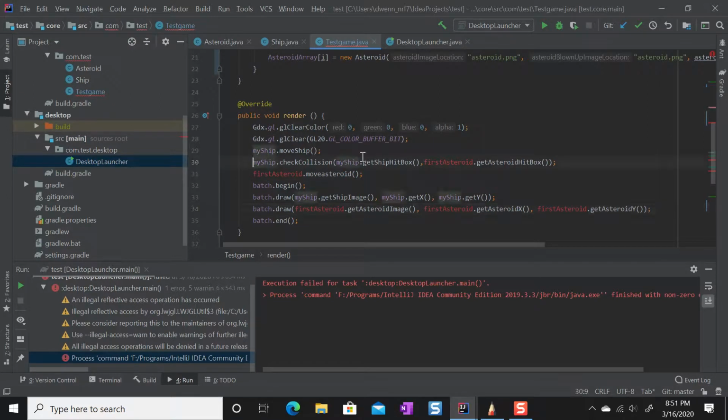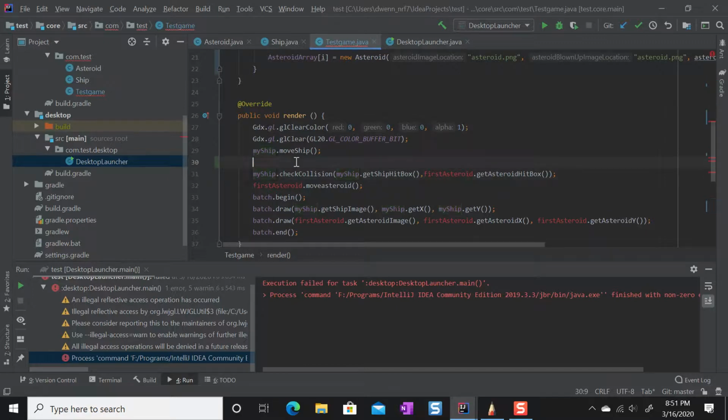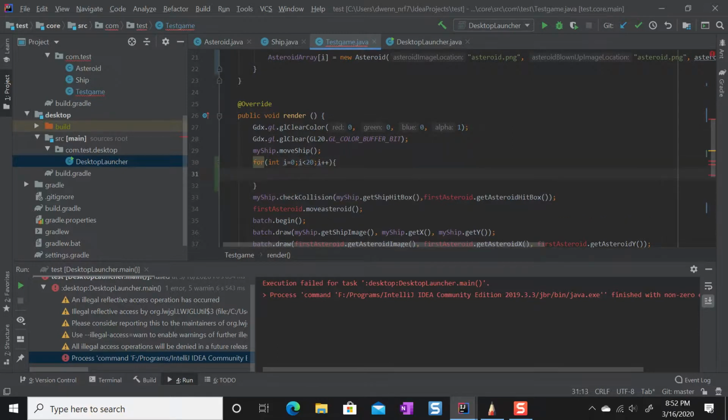So you can move your ship. That shouldn't be an issue at all, because that's totally outside of what we're doing. But you can't draw the ship, because that's part of your batch.begin. Okay. So let's go ahead and create a for loop. For, this should look very familiar now, I equal to 0. So long as I is less than 20, we're going to go I plus plus. And what are we going to do? Well, we're going to check for a collision. I'm going to go ahead and cut this code out right here, and I'm going to reuse it.